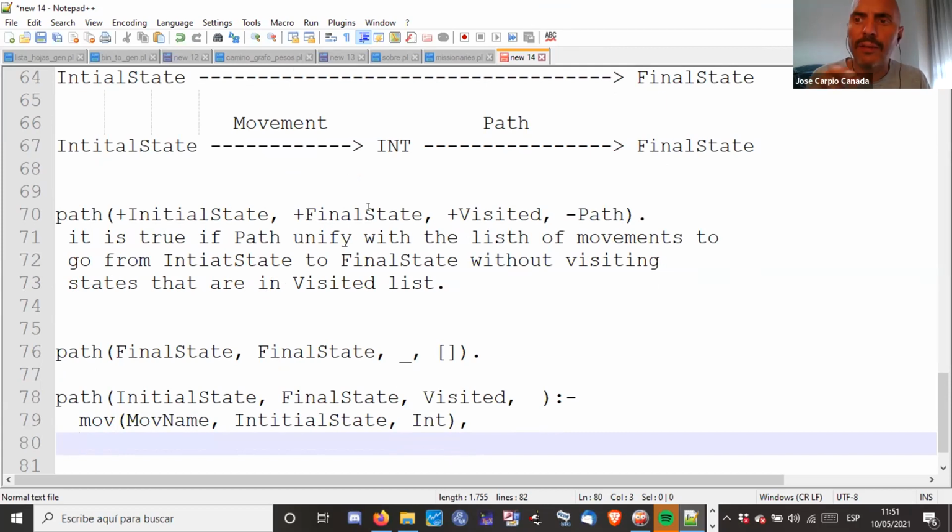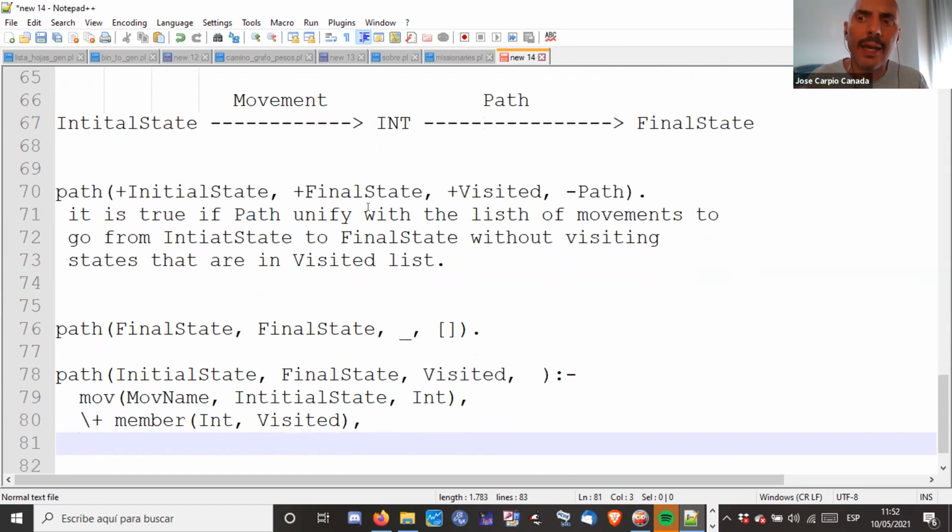We have to check if this new movement leads to a state that is not already visited. So we have to check that it's not a member of visited, because I don't want to repeat a state. If this new state is in the already visited states, I don't like that. I only want a new state that is not in the visited list of states.